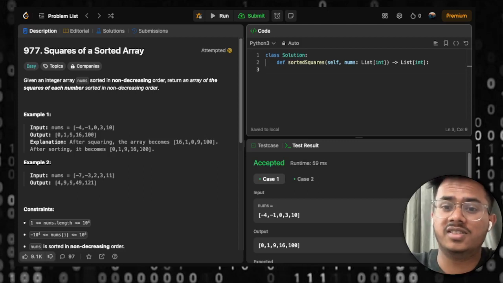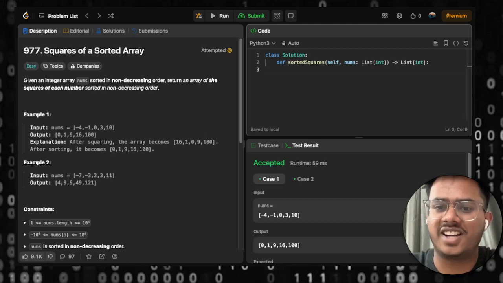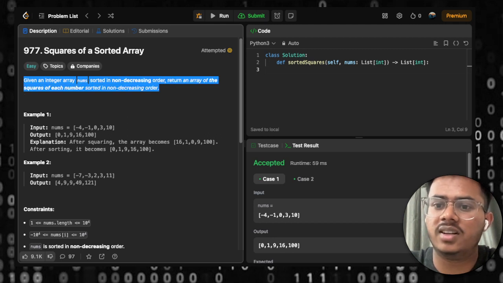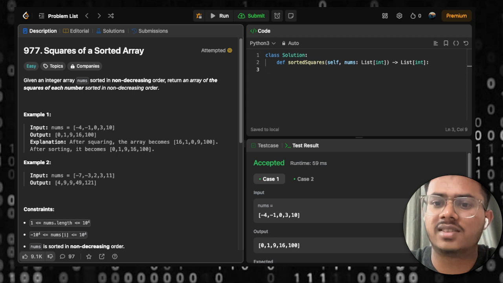Let's solve today's question. This is day 1 of the 100 days LeetCode challenge. Square of a sorted array. Given an integer array nums sorted in non-decreasing order, return an array of the squares of each number sorted in non-decreasing order. Whenever you read a question, if you don't understand anything from it, just skip it.